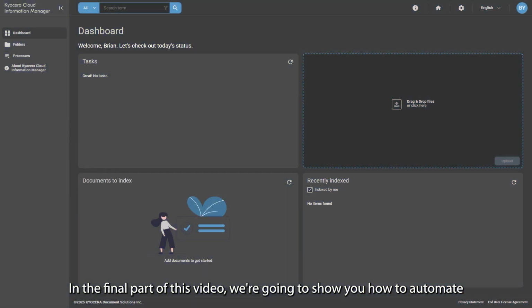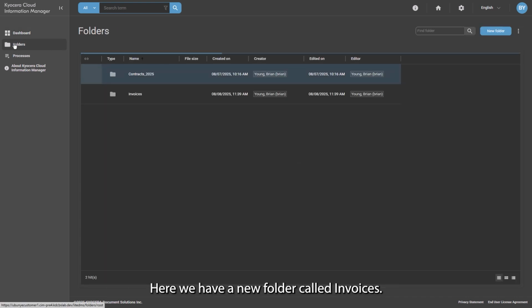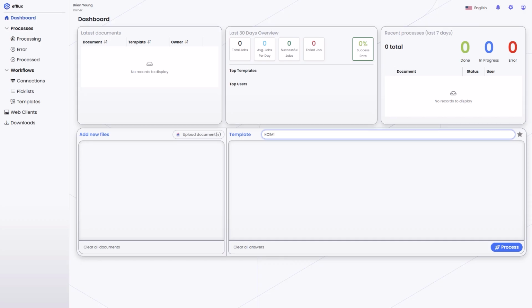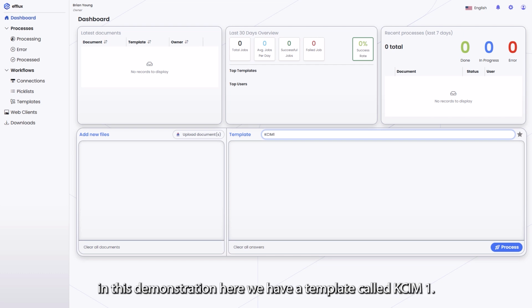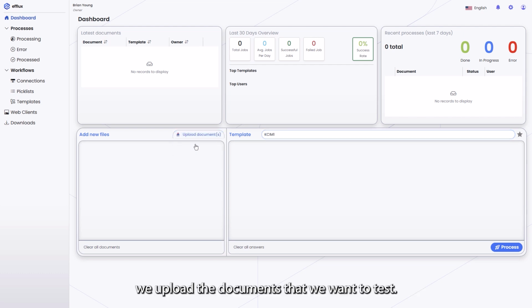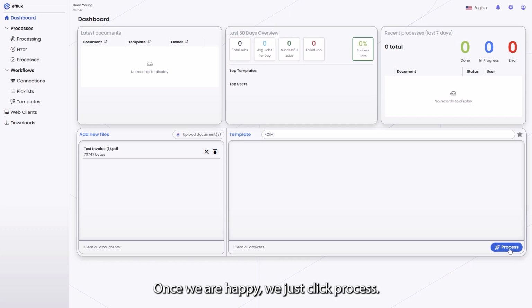In the final part of this video, we're going to show you how to automate data extraction using Cloud Capture. Here we have a new folder called Invoices. Again, this is currently empty. When we return to Cloud Capture, in this demonstration here we have a template called KCIM1. There are no metadata questions associated with this template. The indexing will be done by using zone data extraction. As before, we upload the documents that we want to test. Once we are happy, we just click Process.